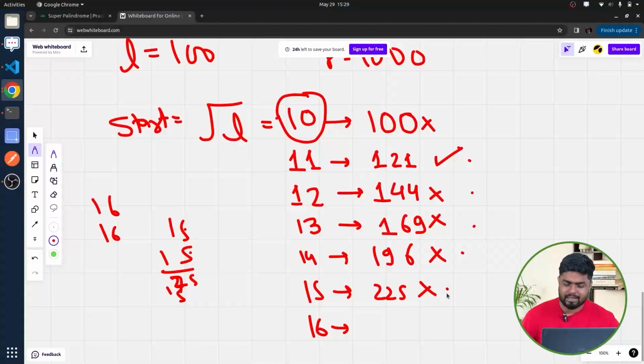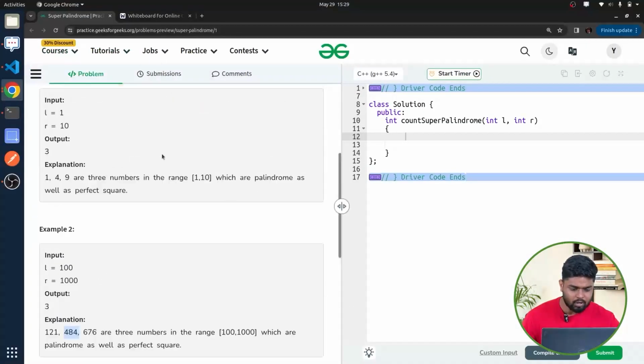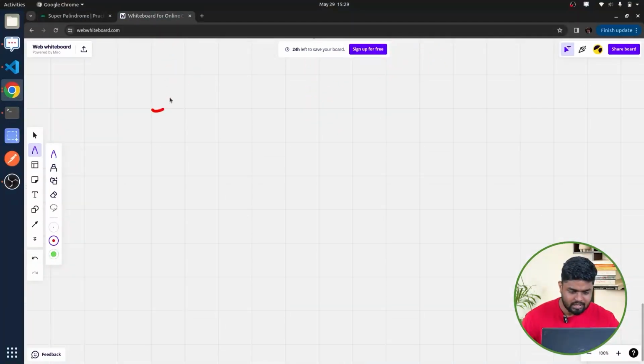So you can basically convert them into a string and then check whether the element itself and its reverse are the same or not. If they are, then you will count. For example, if you take the scenario when you have got the L value as 1. Suppose your L value was 1 and R value was 10.